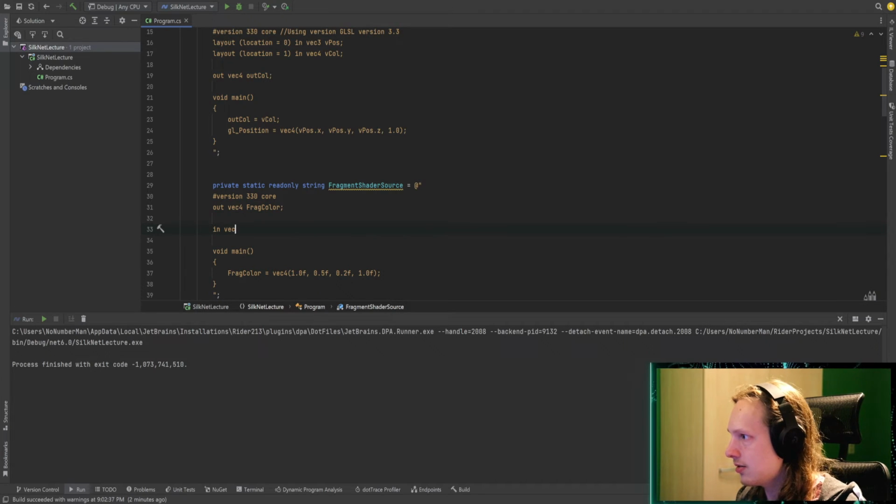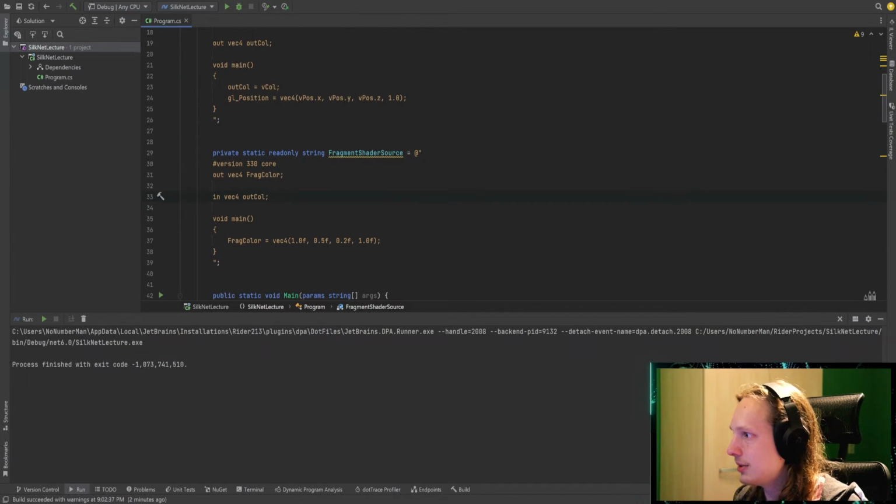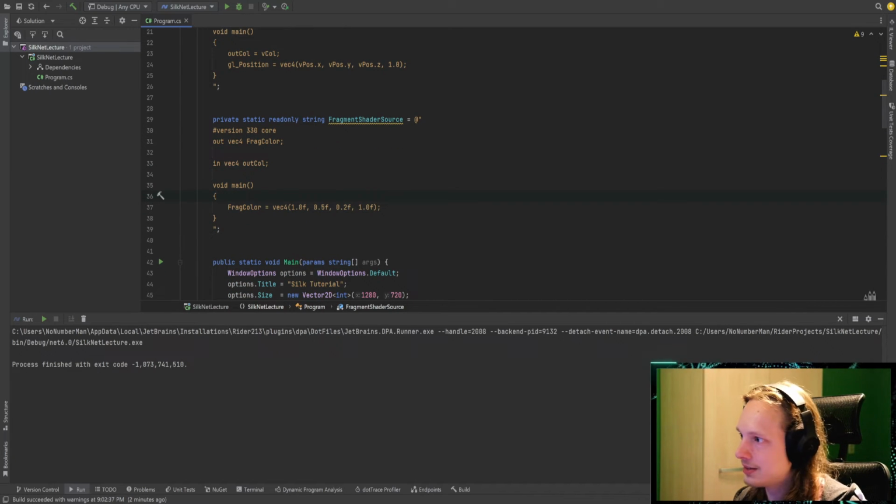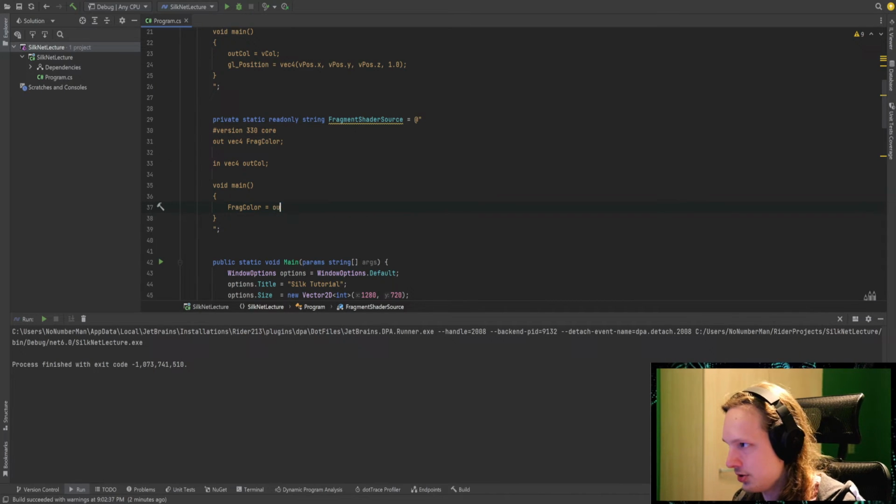Then in the fragment shader, we actually need to have in vec4, and then, right, I'll call it outCol. Needs to have the same name as it has in the vertex shader. So yes, let's call it outCol. It's a bit unfortunate, but it's fine. You can name it whatever you want. And then here we will set the fragCol just simply to outCol, and that will just copy, and then it should work.